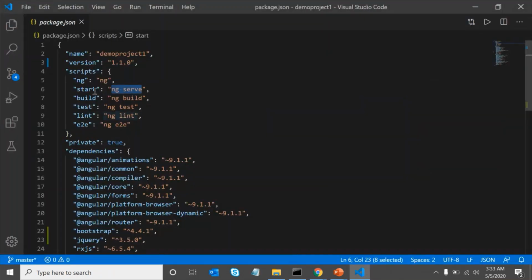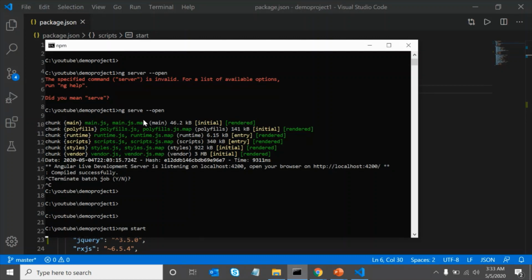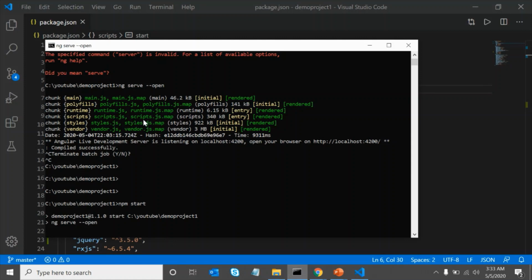So this also we can define here. Suppose whenever we do npm start, we want it to open our web application. So we can define it like this. Now, if I do npm start, it will build our application and launch that application in the web browser. You can see that it triggered this command. Now it started compiling our project.